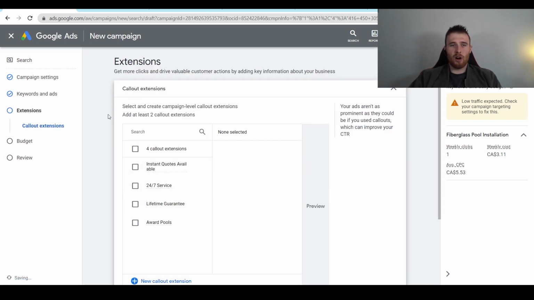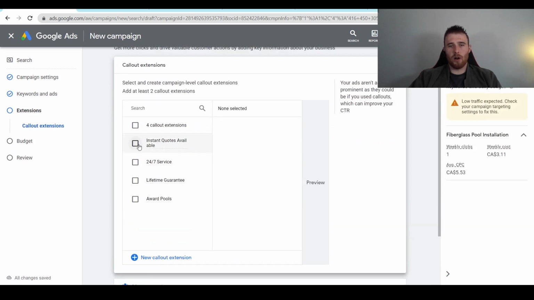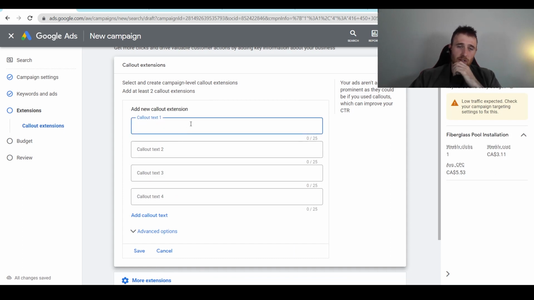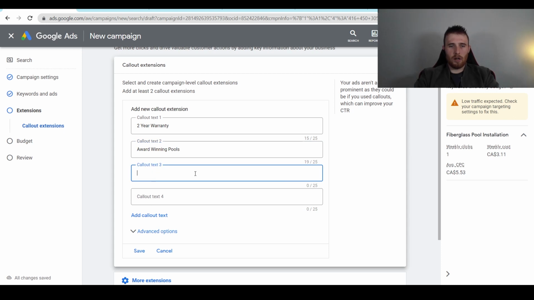And now we have callout extensions, and we've already created a few callout extensions, but let's create a couple more just to show you what it looks like. Callout extensions, we could add 2-year warranty, award-winning pools, 20 years of experience. We could add free consultation, free pool consultation.